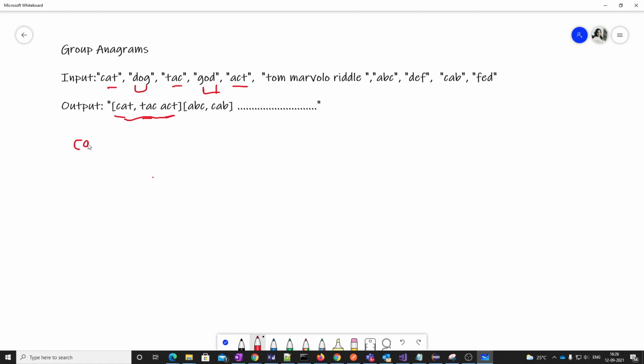If you look at these carefully, cat and tac, there is one catch. If you sort these letters, for example act, and if you sort this one too, and both match, then that means the words are anagrams. Now let's see how we can use this to solve this problem.